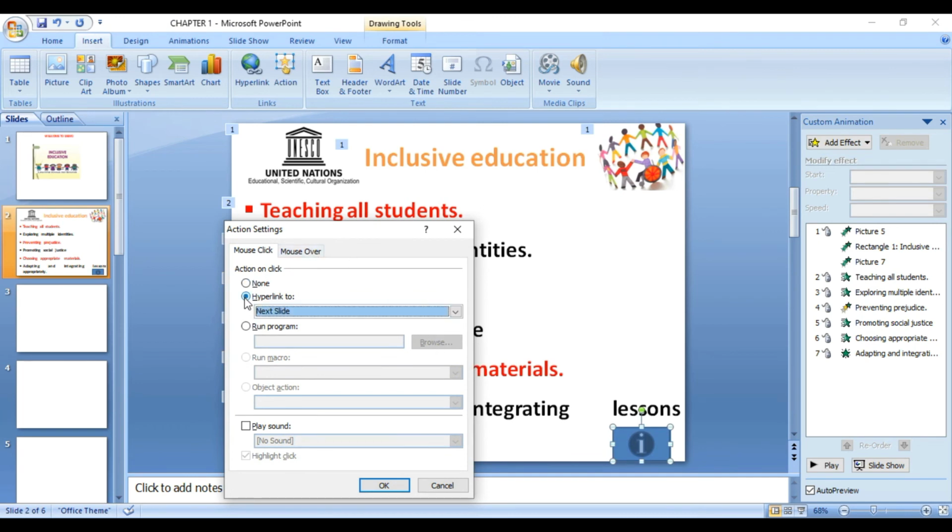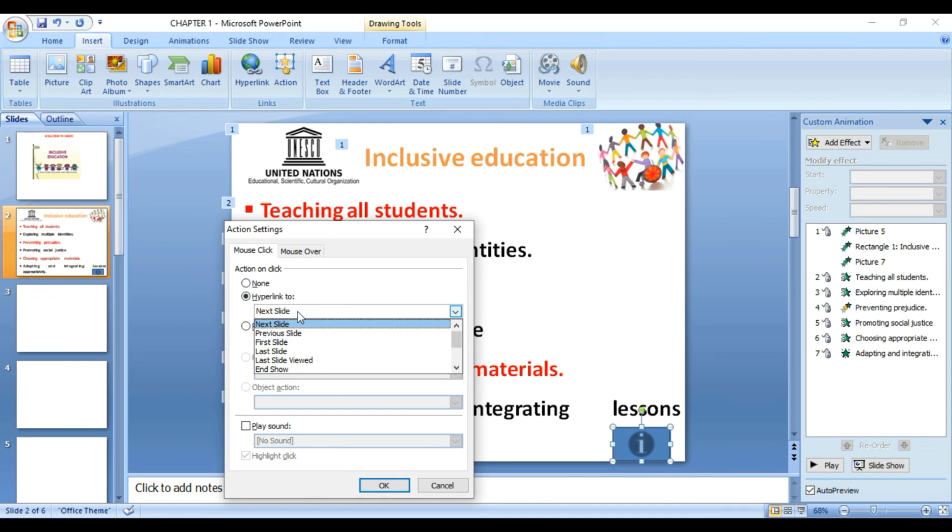Click hyperlink to. Now it is asking you want to link it to next slide, previous slide, first slide, last slide, or you want it to link it to other PowerPoint presentation or other file present in your computer. But I would like to link it to URL. Now it is asking what is the URL address.